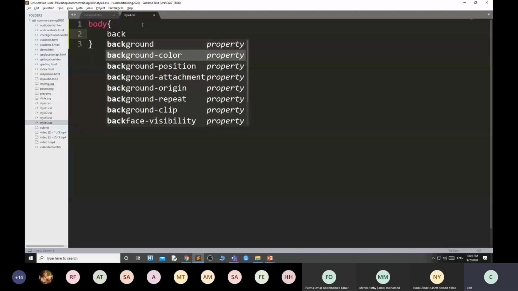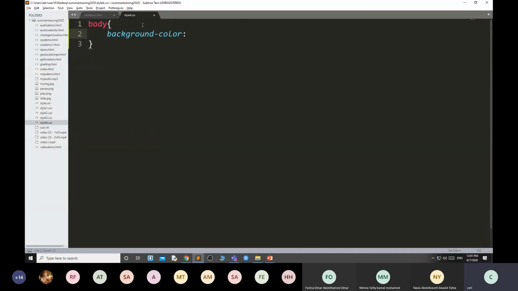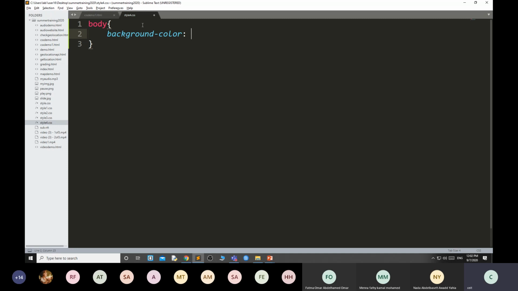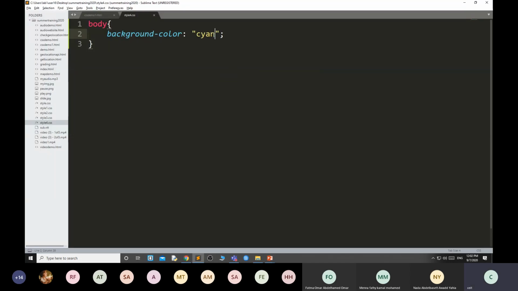Suppose you want to give a single color, then you use background color. When you use the background color, you can use three values. First one is a valid color name. If you know the name of the color, suppose sand, I can use that color name, but this color name is not correct. Okay, suppose blue.